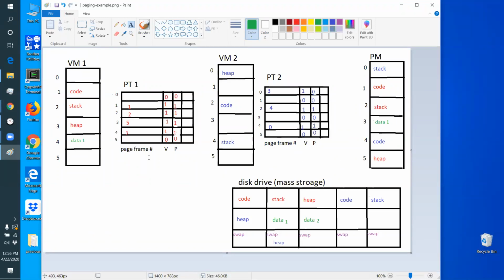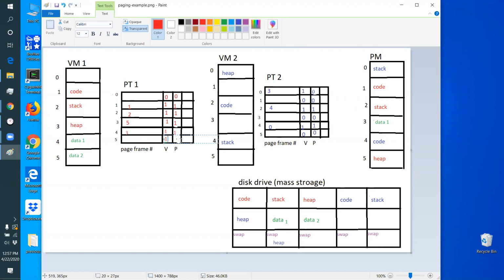Now let's do one more example. Suppose this guy over here also wants the data 2 page. So he asks for data 2, okay? So at that point, the operating system says, okay, that page frame is now valid, whoops, wrong color, that page frame is now valid, but it's still not present, okay?